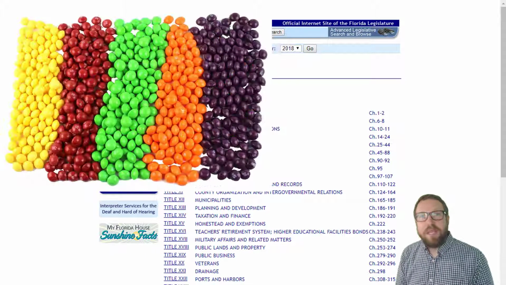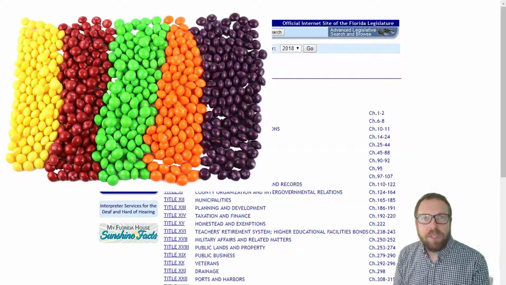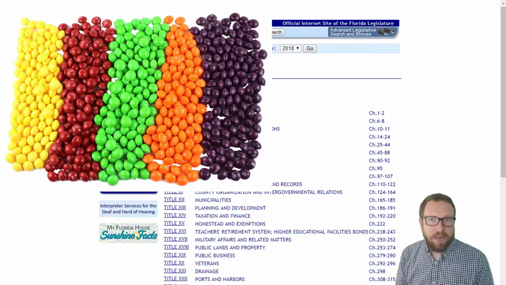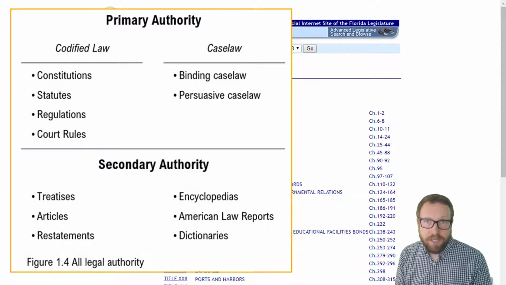So you have to get really good at knowing what you're looking at on the screen. Are you looking at primary authority or secondary authority? Because there's a huge difference between the two.